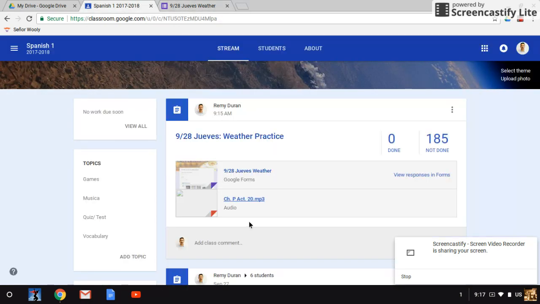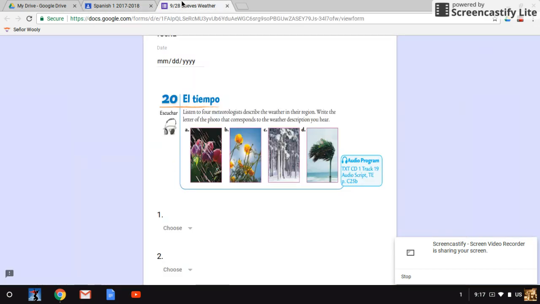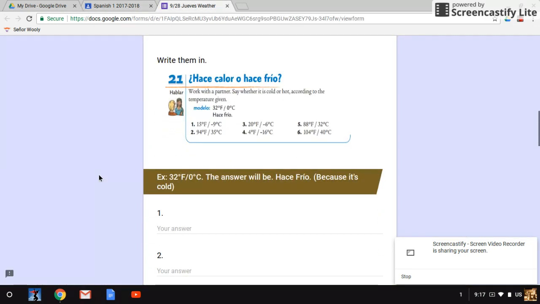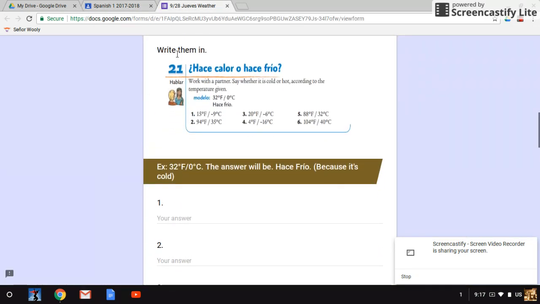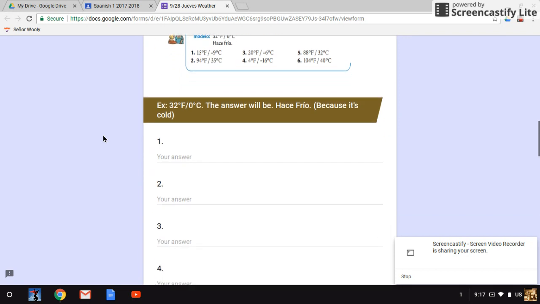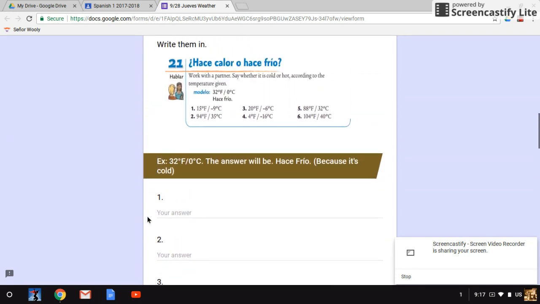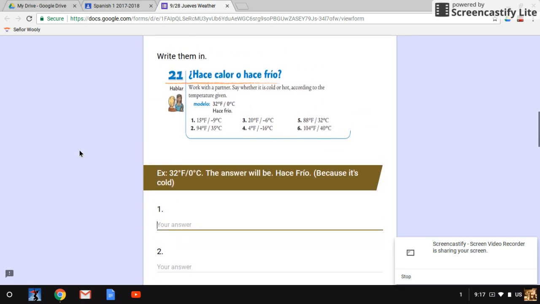Remember, the audio is right here. Activity 21 is just write them in. It says work with a partner. Say whether it's cold or hot according to the temperature given. We're not going to work with our partner. We don't have papers like we used to, so it makes it a little bit difficult for that. And it makes us write more too.